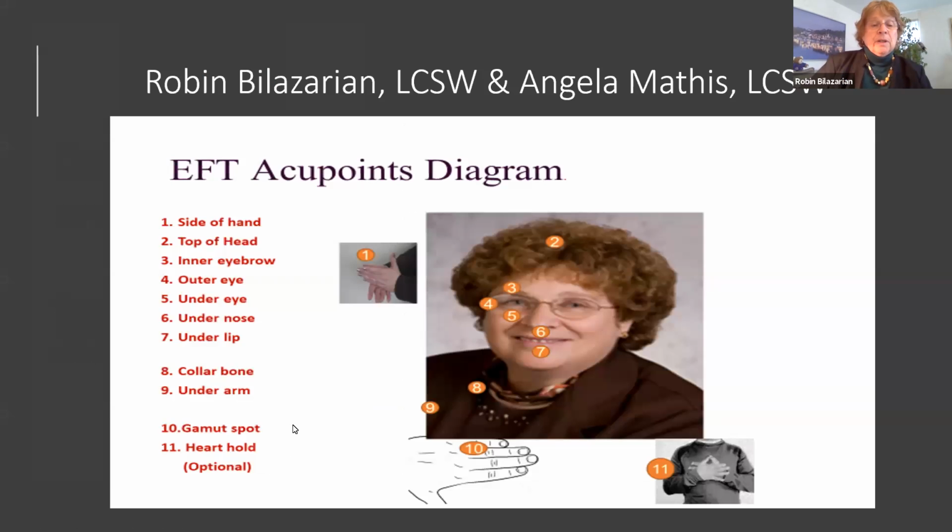Here are the points. We wanted you to see the points. And you may come back to this slide because this is where the points are. And by the way, it can be tapping or it can be light touch, and you'll get to see both of those today. We are going to show you 2 demos on how you might work with your child.